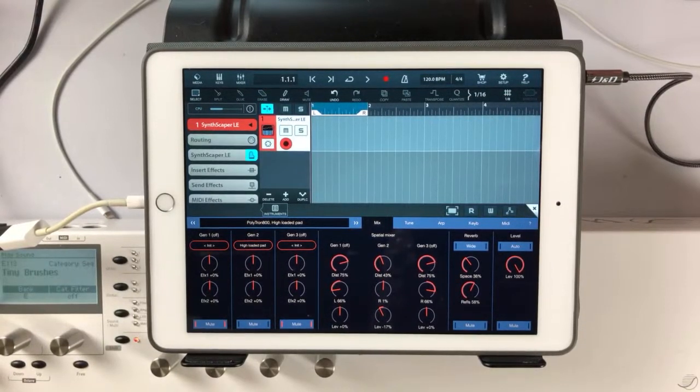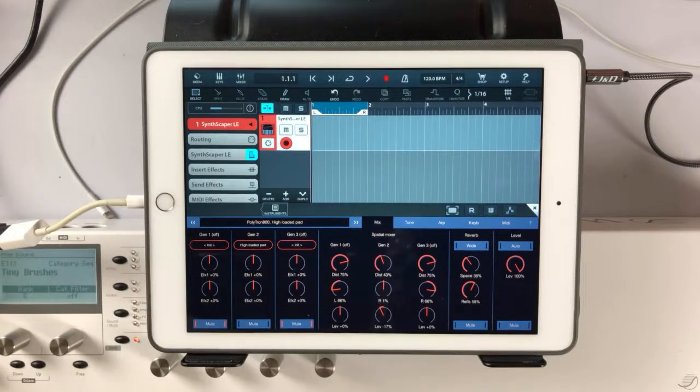Today we are taking a look at SynthScaper LE, which has just had its new update. Well, it's not an update, actually. It's just a new free sound pack. The developer posts the update on his website. So I'm going to show you exactly how you can get this new Polytron 800 sound pack.